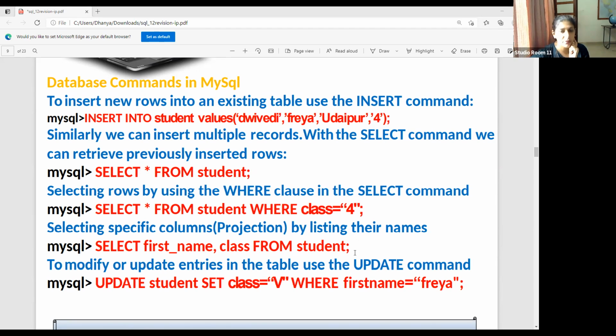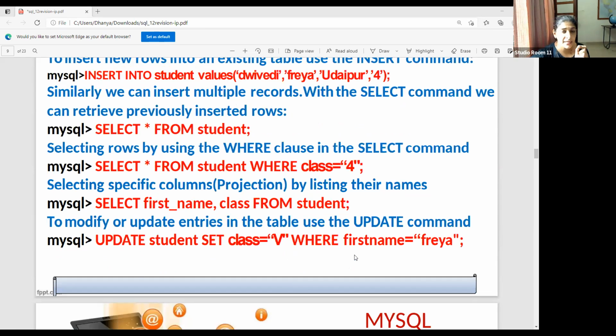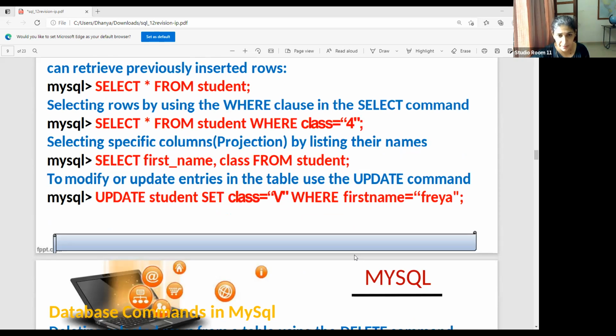And the new thing you're going to study is the update command. What is it? The update command is used to update the values. And when you use this update command, you need to use a keyword, set. So here the example is: update student set class is equal to 5. This is the new value that you are setting. What is the condition? Where first name is equal to Freya.